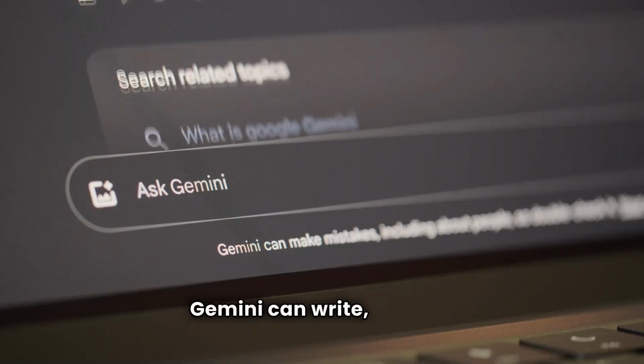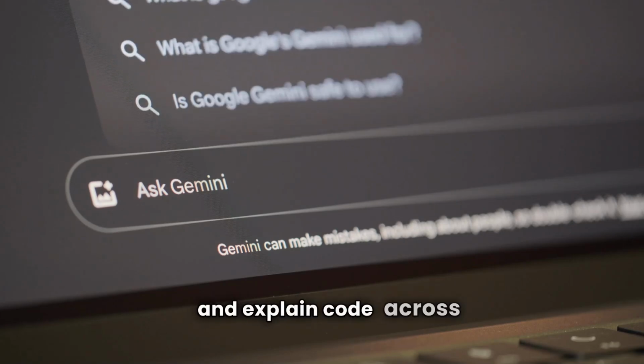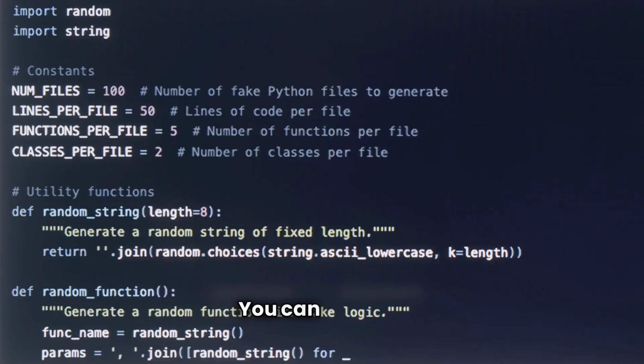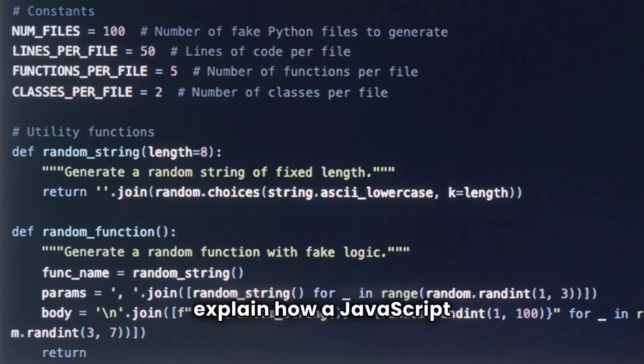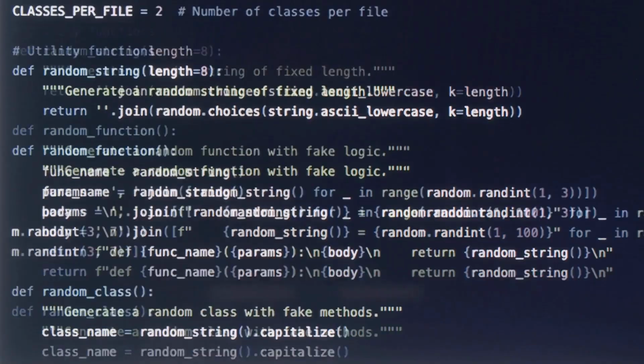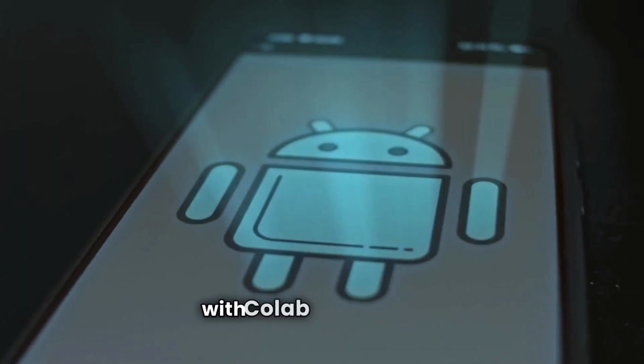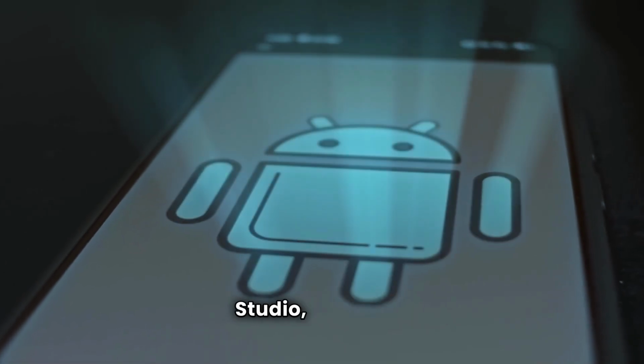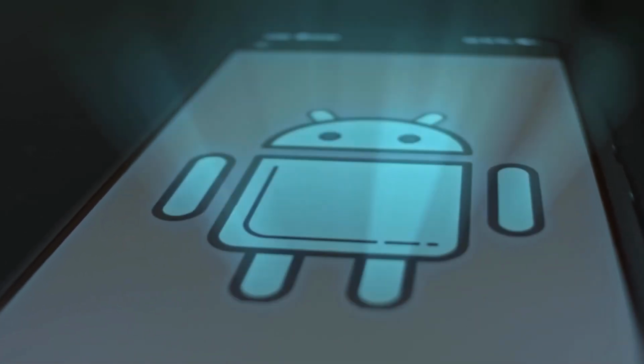Second, real-time reasoning and coding. Gemini can write, analyze, and explain code across multiple languages. You can ask it to explain how a JavaScript function works, step by step. It even integrates with Colab and Android Studio, making it powerful for developers.